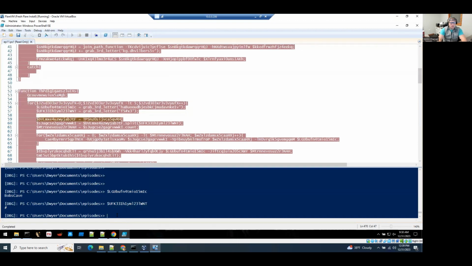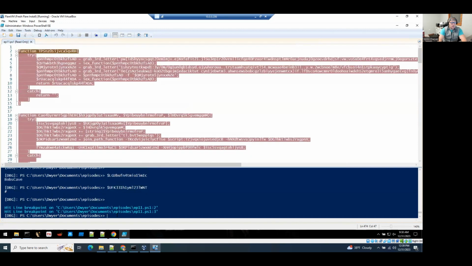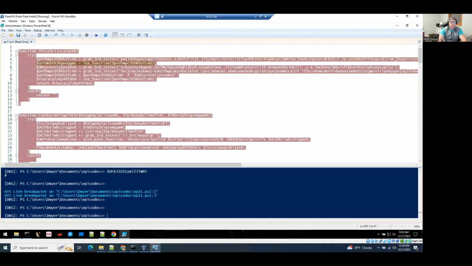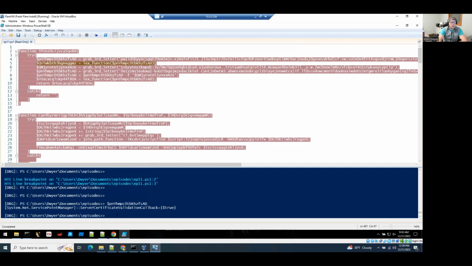And what is TPS? So this is just calling a function, saying BVL is going to be the function. What does this do? All right. We have a lot of grab third letter, PNY. Okay. So it's going to do some sort of downloading thing here, probably. Let's go ahead and step through.